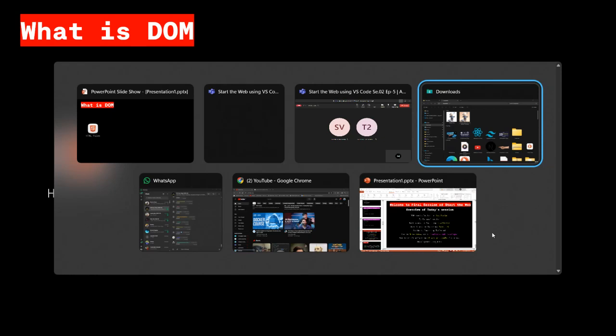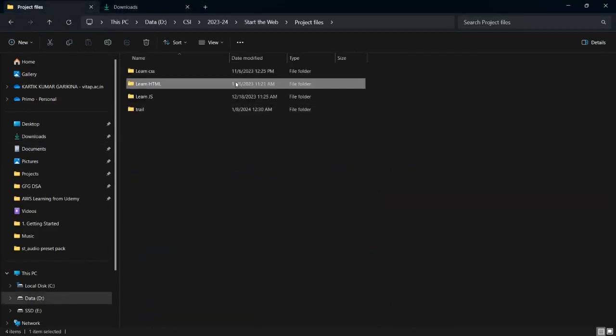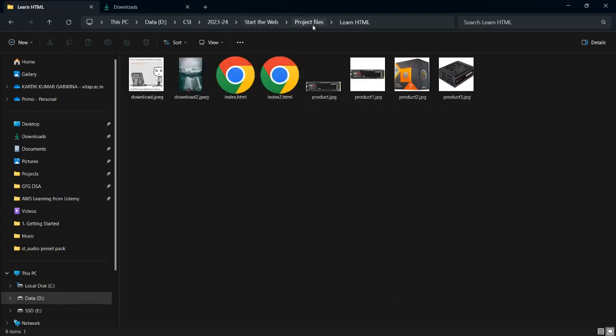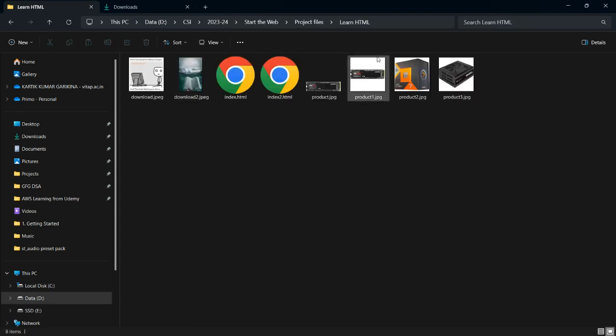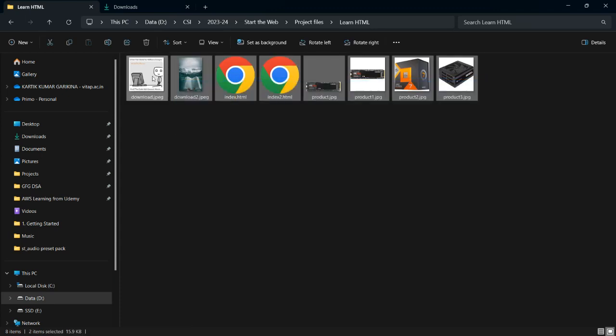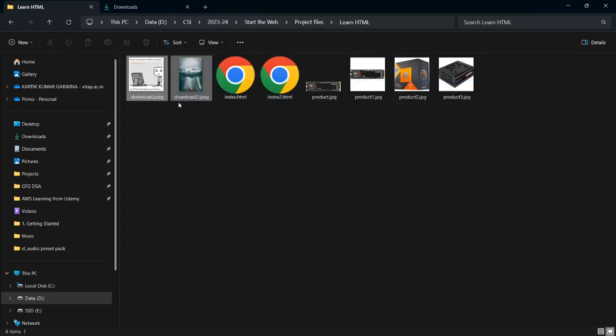Now, guys, if you notice, initially we have HTML files, right? Let us suppose I go to my project files, these are my web project files. I've been working in this directory for a long time. If I open my learn HTML folder, here I have my project files. I have images and I have this index.html. So guys, in order to run this website, what I have to do is basically double click on this one.